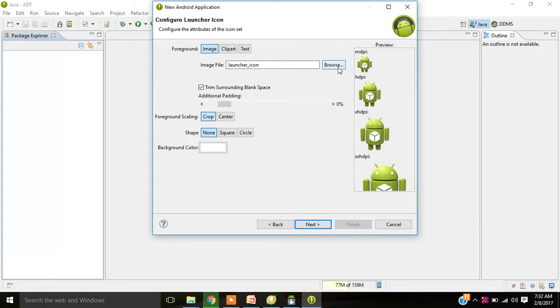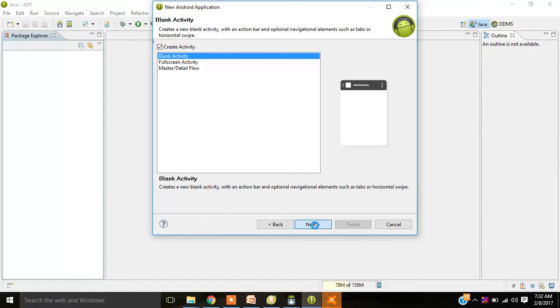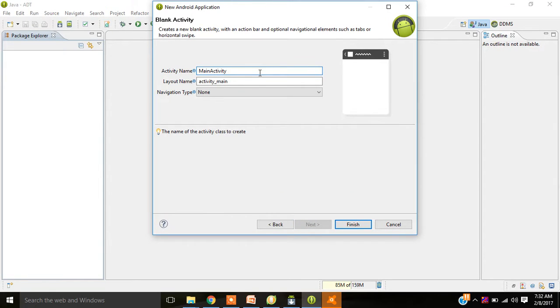Here, if you want to set your own icon for your application, you can browse and set your own image. By default it will take one of these images. Next, choose blank activity, and then the main activity. The main activity is the one which is launched before everything else; the application will start execution from the main activity. You can also rename it if you want, or leave it as it is. So I'm going with this and finish.